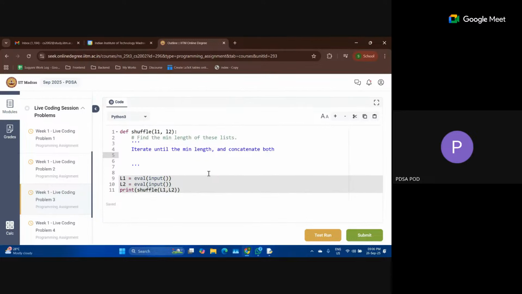Then the second thing we will do is, once we are done up to the minimum length, whatever is remaining we will just add. Add the remaining parts from whatever is left. Is the idea clear on how to solve the problem?